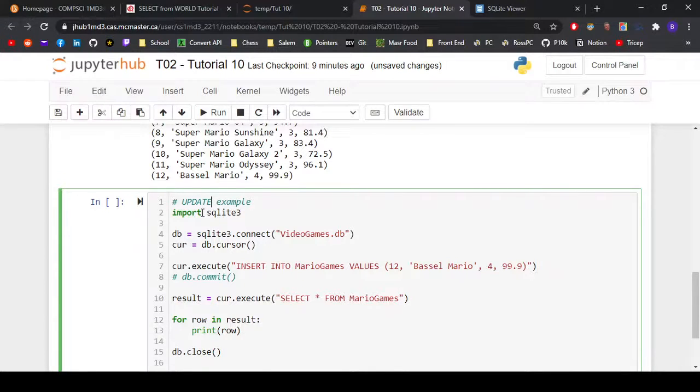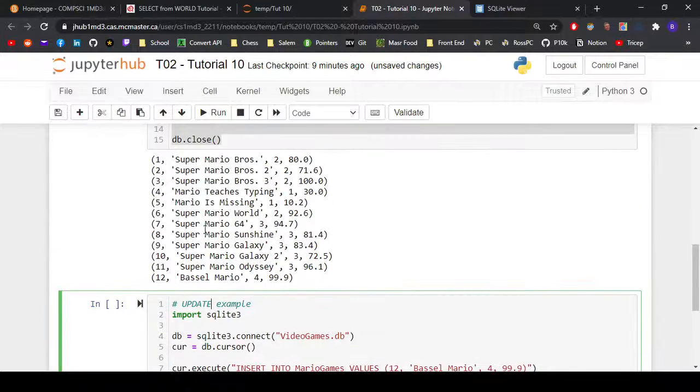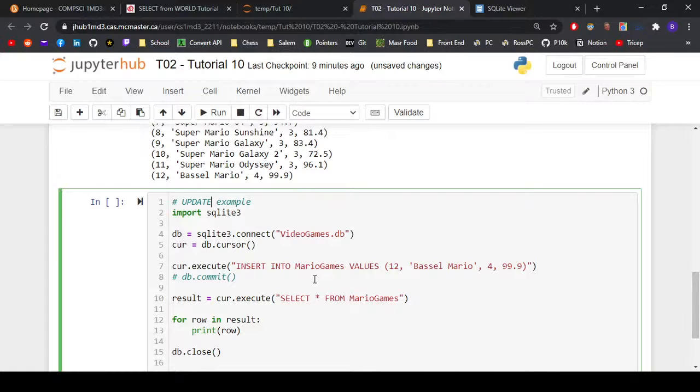which views stuff that already exists. Insertion, which adds entries into tables. Update simply updates entries that already exist in tables. So now that we have this, we can update it to something else, right?